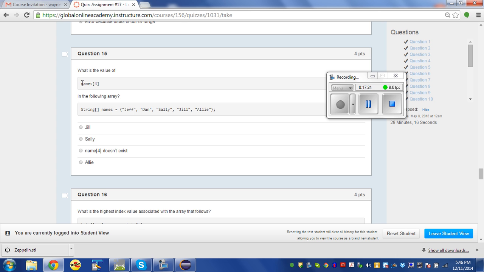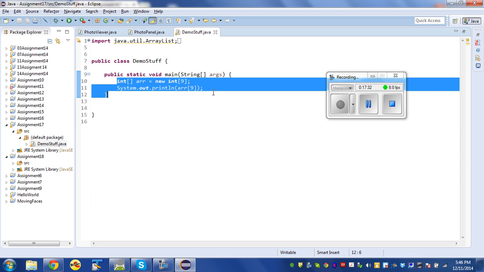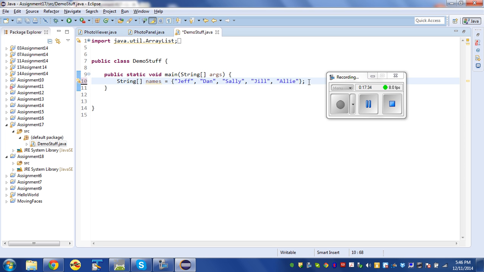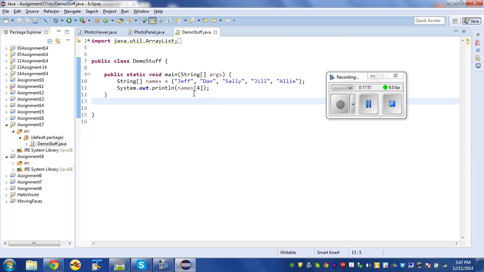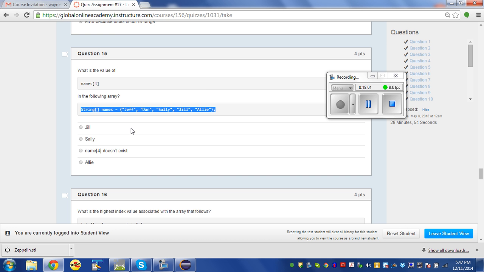What is the value of names sub 4 in the following array? So we could have just copied this, and sys out, hold down control, hit space, and names sub 4. Just print it out and see what it is. Allie. So Jeff is at index 0, Dan is at 1, Sally is at 2, Jill is at 3, Allie is at index 4. That's why it prints Allie when I say names sub 4.